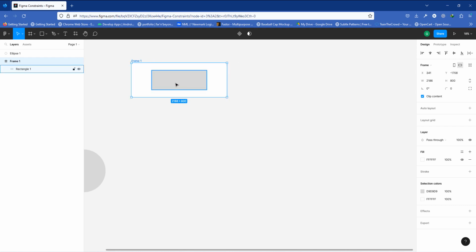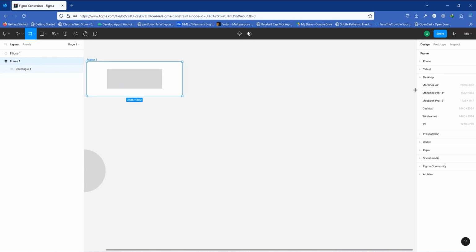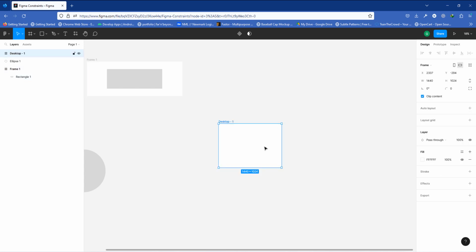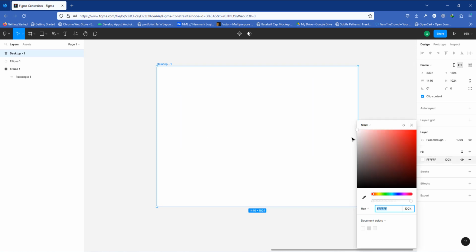Okay, so let's go ahead and do something now. Let me get a frame, and let me put this one side. Let me get a frame, and for this frame, I just want to get desktop size. So here's our desktop frame size, and let's give this a little bit of grayish color. So that's our frame right there.